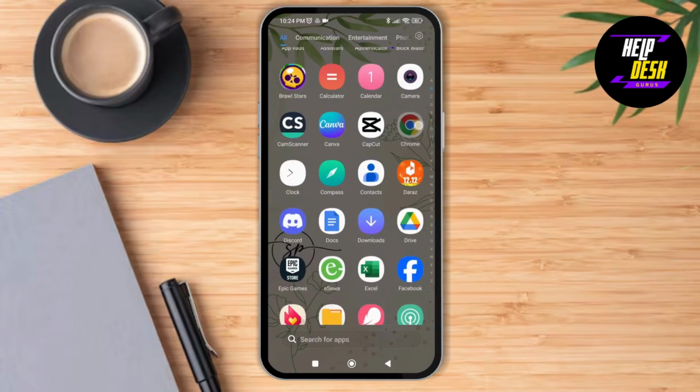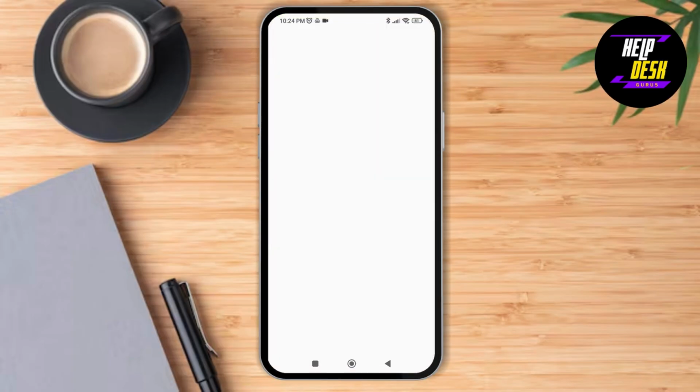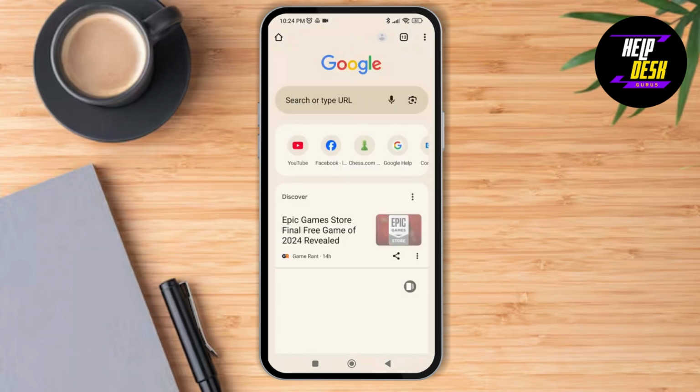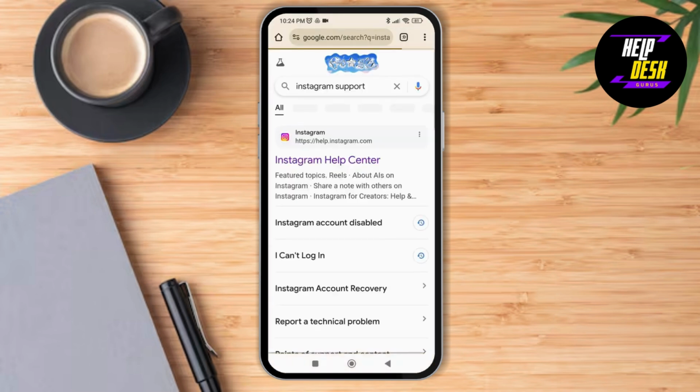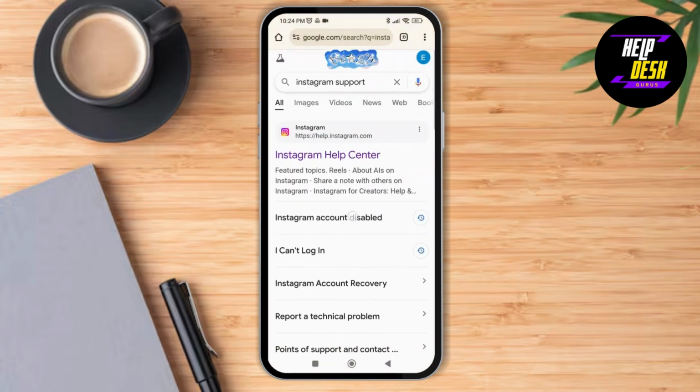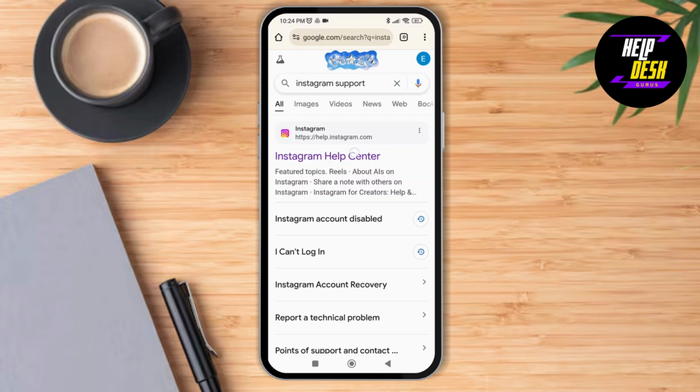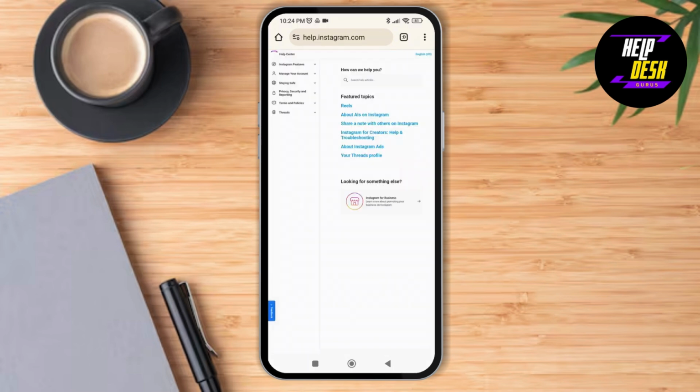So first of all, launch your Chrome browser on your device. You can go for any browser that you have on your device and then tap on the search bar, and all you need to search over here is just Instagram support. As you tap on Instagram support, you can see the option of Instagram Help Center. So just tap on Instagram Help Center.